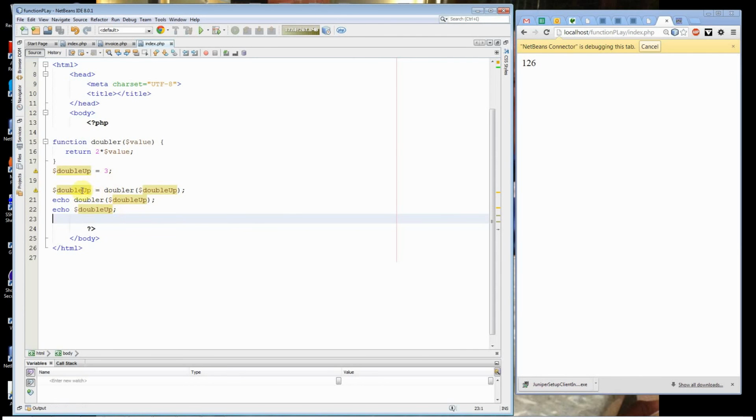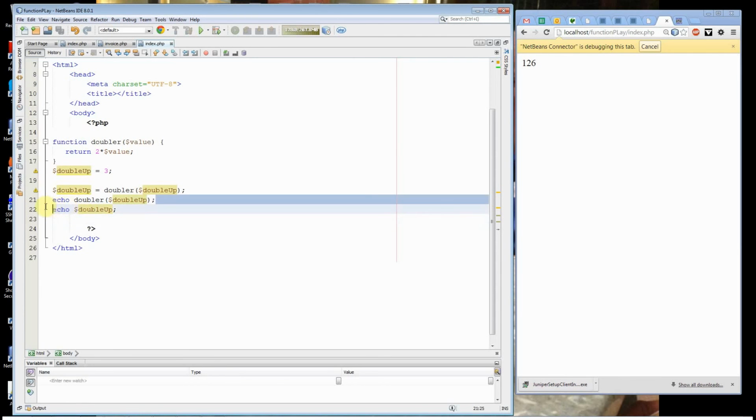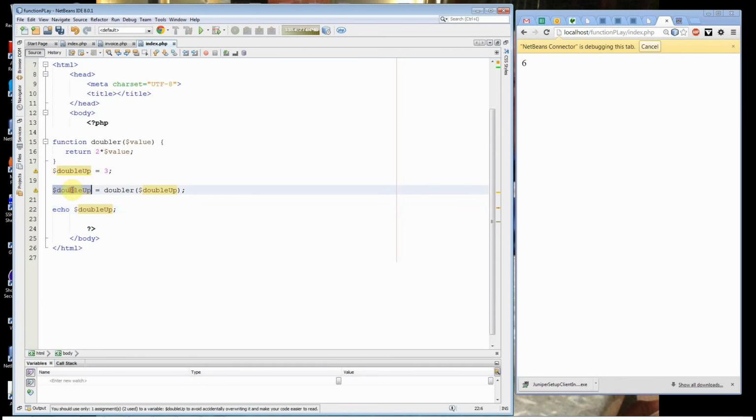Why did I get that? Oh, because I left this here. I don't want that there. There, I get 6. So double up is equal to 3. I call doubler on double up, so it takes 3, puts it in here, turns it to 6, returns 6. This is 6. 6 is assigned back to double up. Echo double up, I get 6. So that's a way for me to change the value. I'm actually changing the value outside the function by just reassigning it to itself.